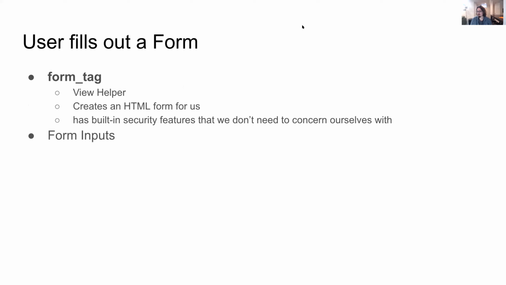Okay, so form tag is our view helper that's going to create our HTML form for us, but we also need to use some other view helpers to create the inputs into our form. So the form is like the high level thing that's accepting input, but then we need inputs in our form to say how many inputs we're accepting, what type of input we're accepting, and also how we're going to treat that data.